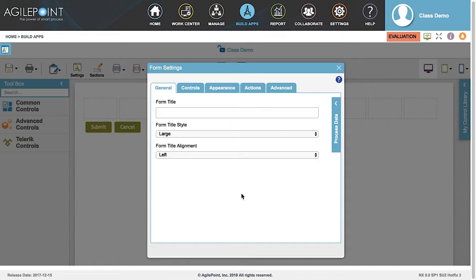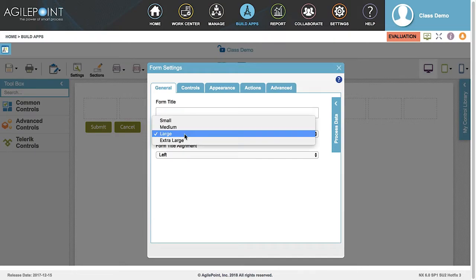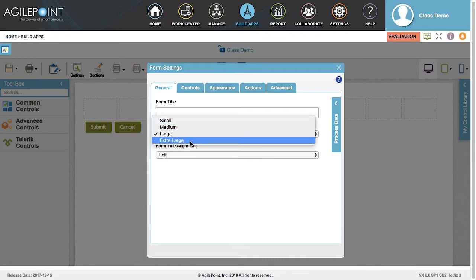When the eForm Builder screen opens, it will present you with the Form Settings window. The Form Settings window lets you configure the common settings for your eForm, and it has the following tabs. The General tab specifies the basic configuration for your form, such as Form Title. This is where you set the title text for your form by entering it in the text box. Form Title Style. This is where you set the size of the title for your form. Clicking on the Select box will display a drop-down list giving you these options: small, medium, large, and extra large.